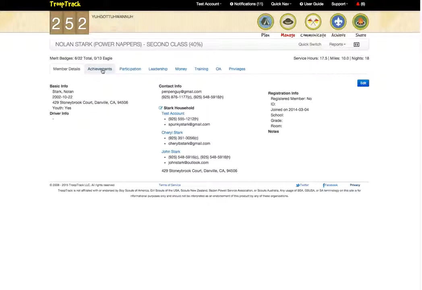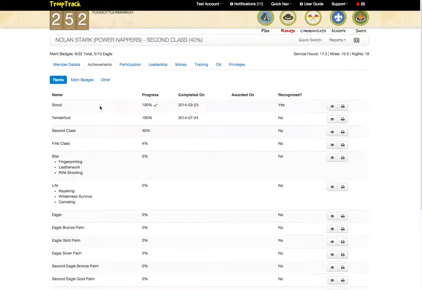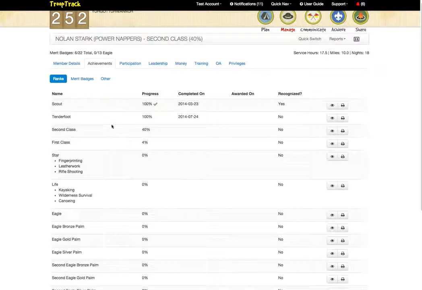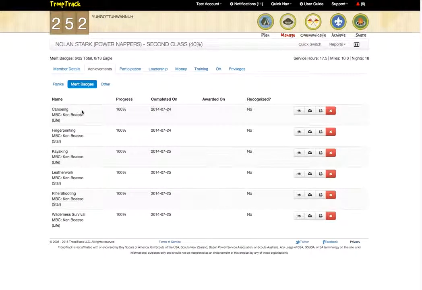If I want to see how my son's doing with his achievements, I can go right in here. I can see that he's completed Scout, completed Tenderfoot. He's 40% of the way through Second Class. He's got 4% of his First Class done. And I can click on merit badges here, and it tells me all the merit badges that he's completed and when.